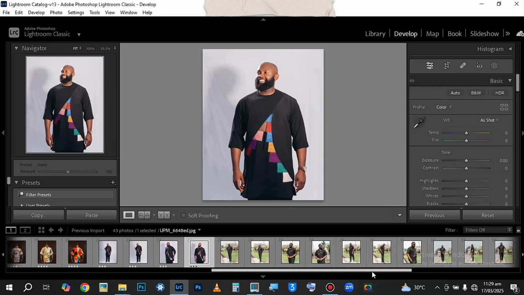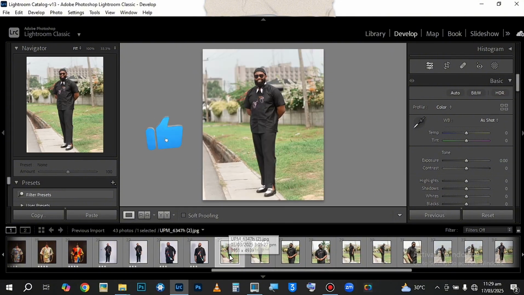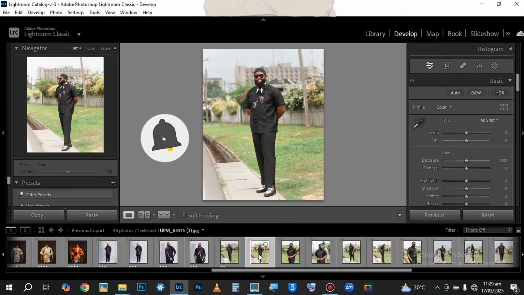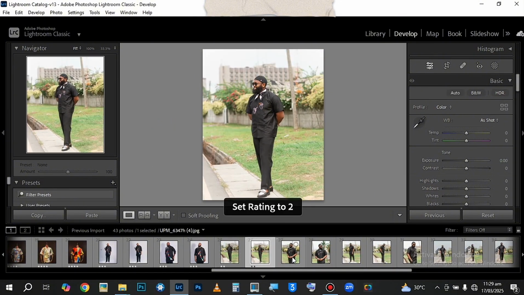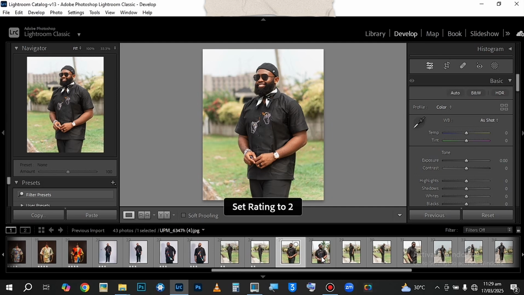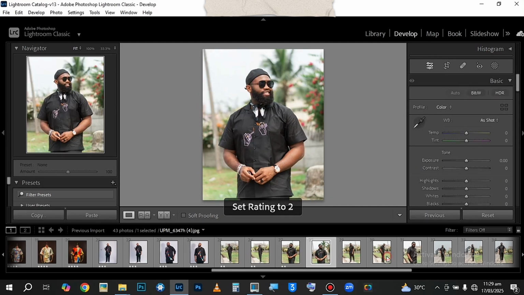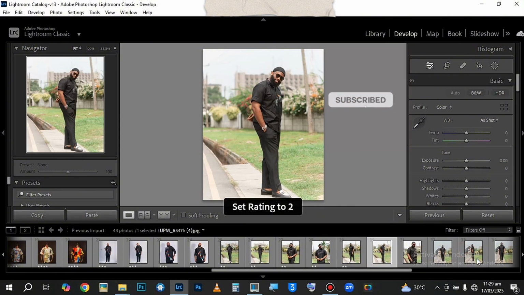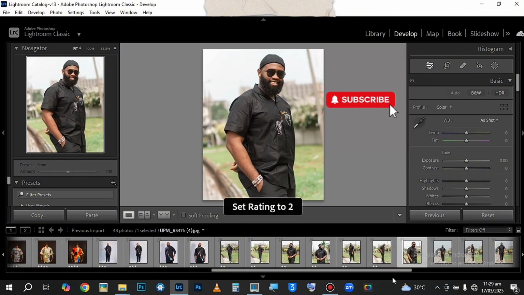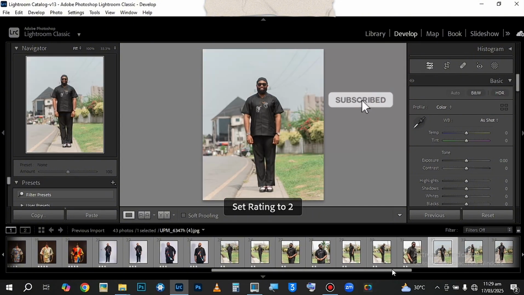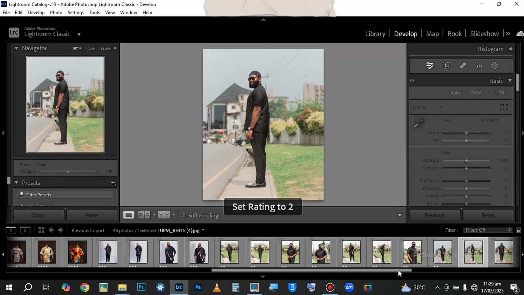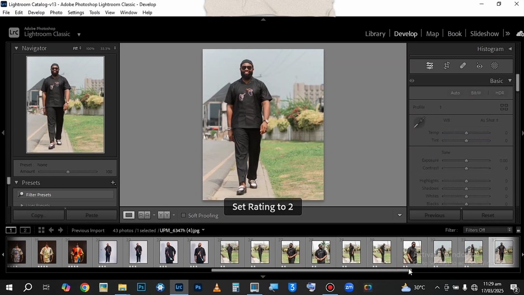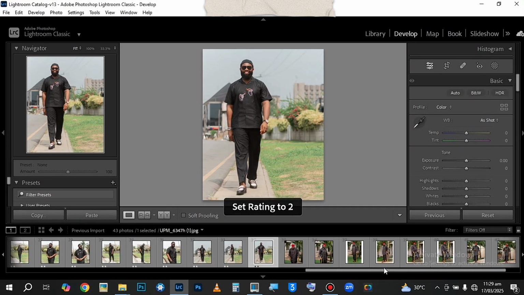Now I'm coming to this one again. I'll use 2 for these ones, clicking 2 on each image. I'll go through this particular set of images that are similar because I want to color grade each of them differently.